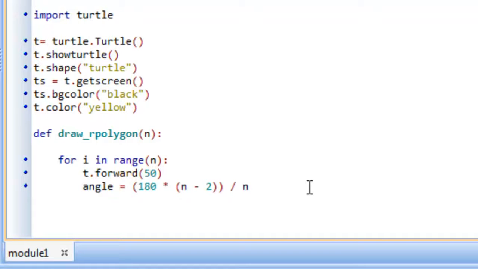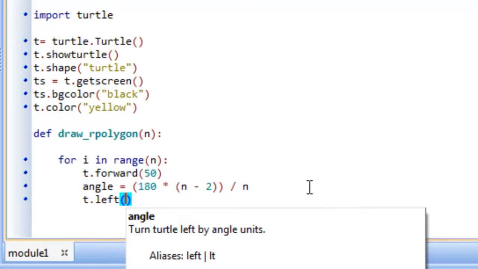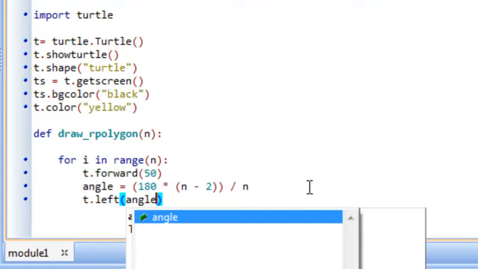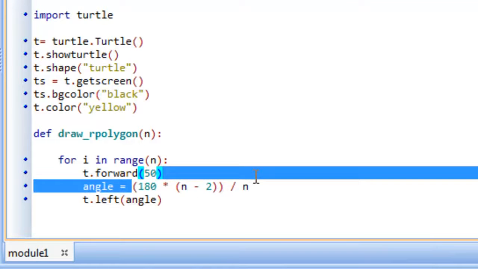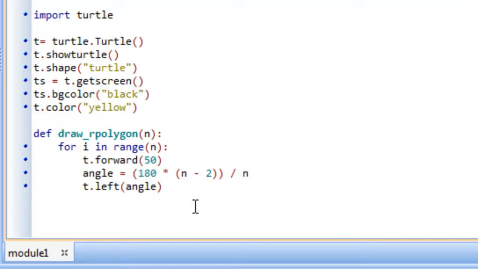What we're going to do is imagine either turning left or turning right by some particular angle. So I'll say we'll do a turn left, and we'll turn left by that particular angle that we calculated. So again, this is just making use of that formula that we looked at before for calculating an individual angle within a regular polygon based off the number of sides n. So we have that.